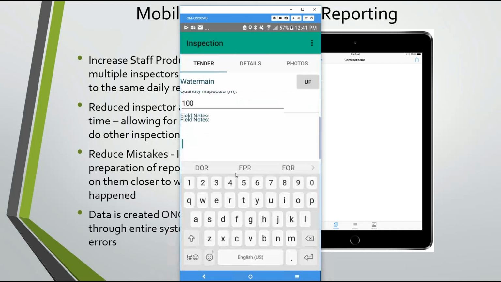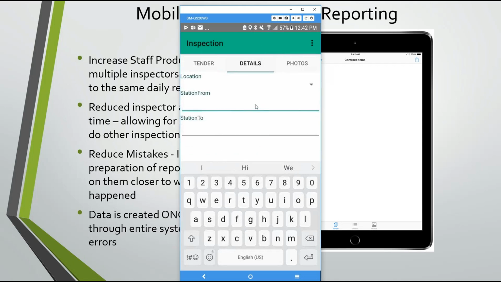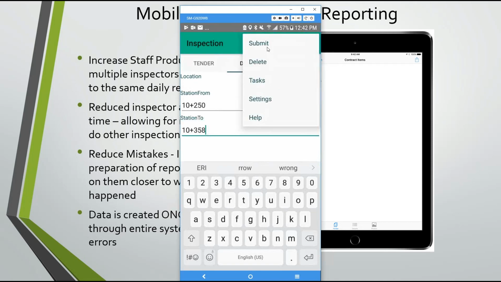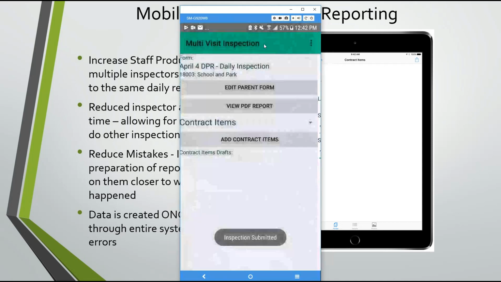And any kind of field notes, added a new line in 4 hours or something. I don't know. Details, and you can put in, this is just random stuff that I'm typing in here. And you can then go ahead and submit. Okay. So this gets done throughout the day.